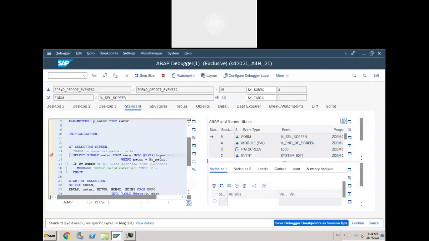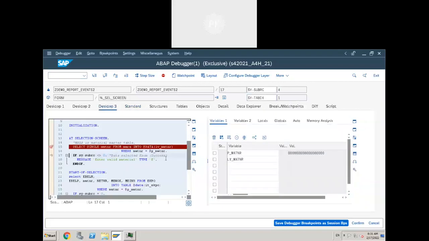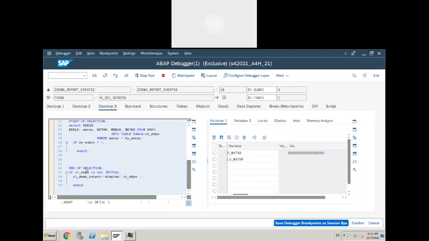So we are passing our parameter value to the select statement. Click on F5. What is the SY-SUBRC? Four. Above 4, do we have a value in LV_MATERIAL_NUMBER? It is empty, so we are triggering the error message. Now it will not execute the remaining statements. Whenever you trigger the error message, it will not execute the remaining statements like START-OF-SELECTION or remaining code. Clear?